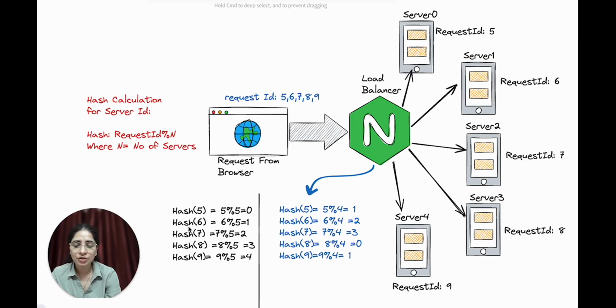The hash of 6, which is 6 % 5 equals 1, will now go to server number 1, but earlier it was going to server number 2. That means reshuffling of the data will be happening for all the servers. It's not that only one server is impacted, but all the data is getting reshuffled because of adding one server, or maybe with deletion. The point is, with this approach, addition or deletion is not an easy task because it will impact all the servers. So this was the major drawback.